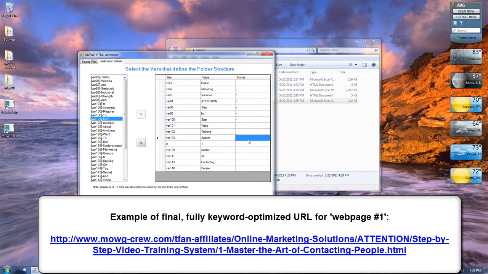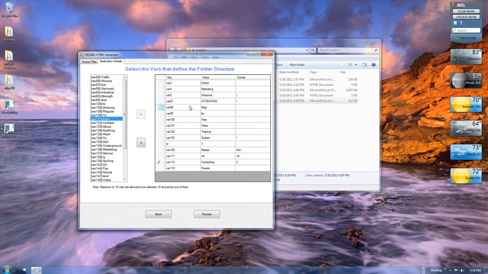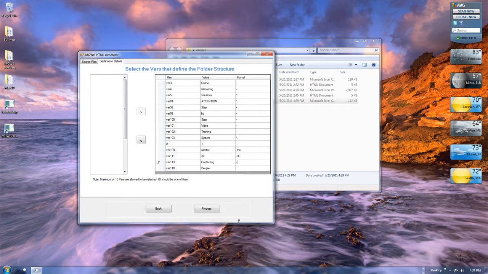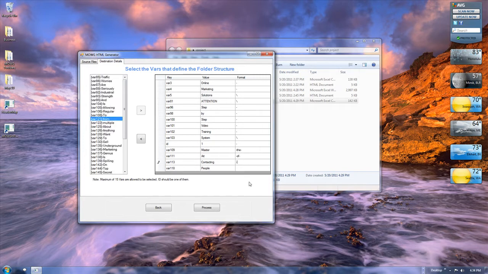Training system slash. And then we have one, and I'm going to go with a dash. Master, and then I'll say the art, and I'll say dash of contacting people. That's all cool, isn't it? Now, the last thing I want to do before I process, because I'm basically done. This whole thing is done. We got our whole huge website basically done.